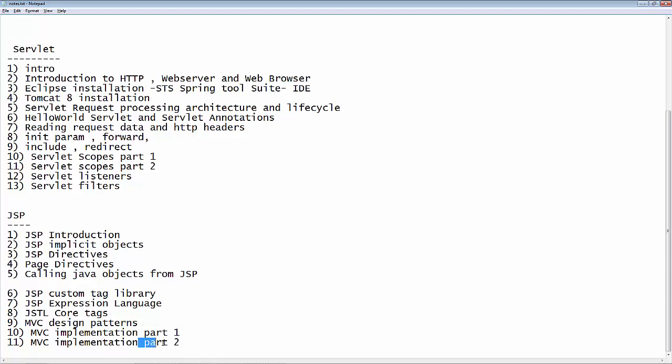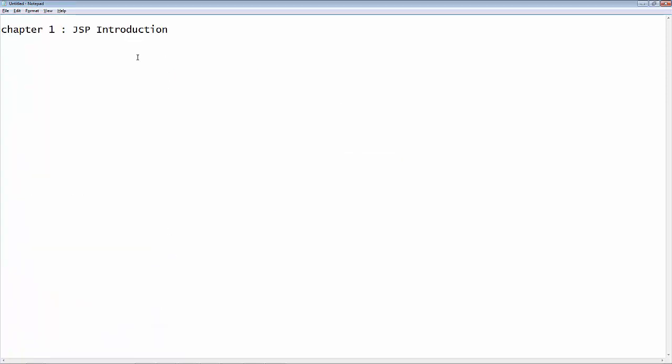The second example will involve a database. We'll be using a MySQL database and retrieve some data from it and show it in our JSP using the MVC design pattern. So that's what we are going to see in JSP. Let's get started with JSP.